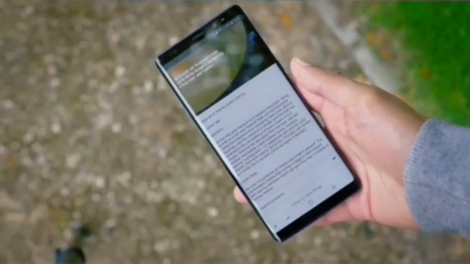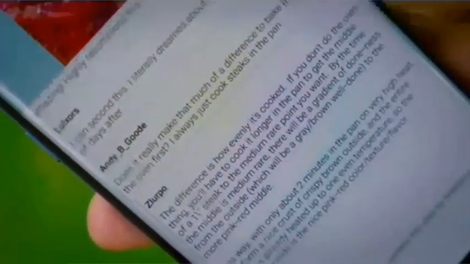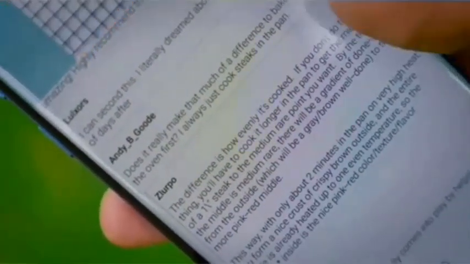Now, one thing which I think is completely invaluable here is they've got a comment section, so you can actually see what other people think of the recipe before you try it out yourself.